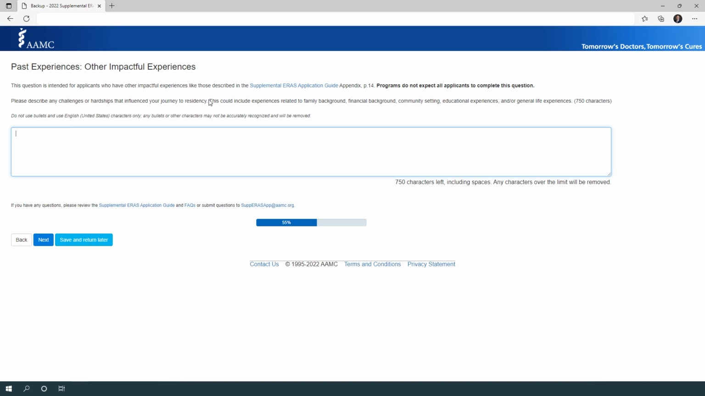So CV is good, scores are good, but I want to know what type of person I'm going to be working with for the next 3 years or 6 years or even 7 years in certain residencies. And I'll give you an example here of the different types of experiences that could be considered challenging and hardship. So family background: you might have a difficult family background that made it more difficult for you to come to where you are right now. Financial background: not all people have the financial ability to study medicine, and some people might have worked for years in other jobs to be able to make it to medicine.